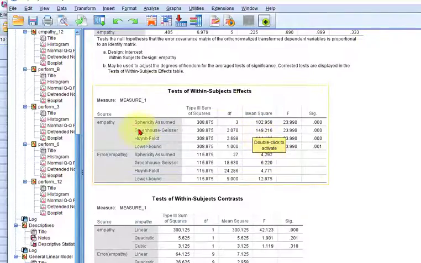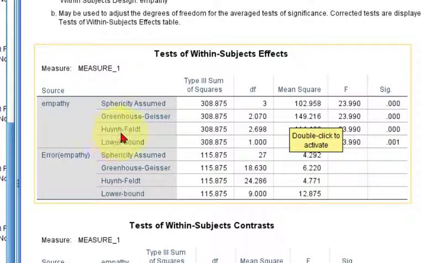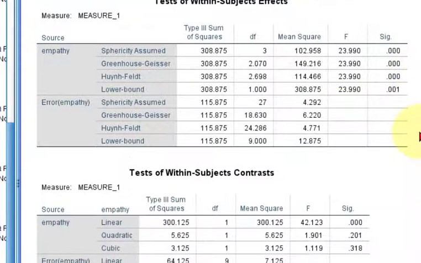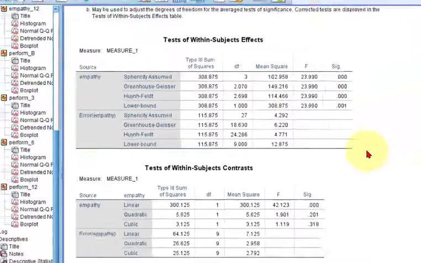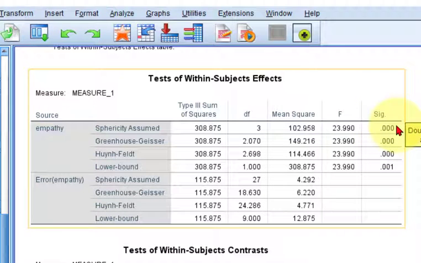Then all you would do is pick one of these, what we call corrections here. And Dr. G likes the Huynh-Feldt, so that's the one we use. And we would just use the data from this row. If it was significant, you would use the data from the Huynh-Feldt row instead of the sphericity assumed, which means it wasn't violated. And it showed a significant difference between the repeated measures, okay? Just for the empathy, right? Because the sig value is less than 0.05, and it did not violate the assumption.